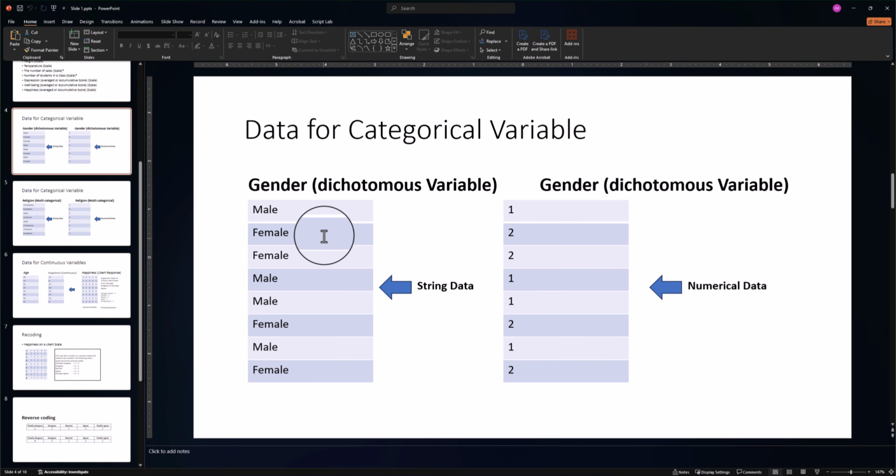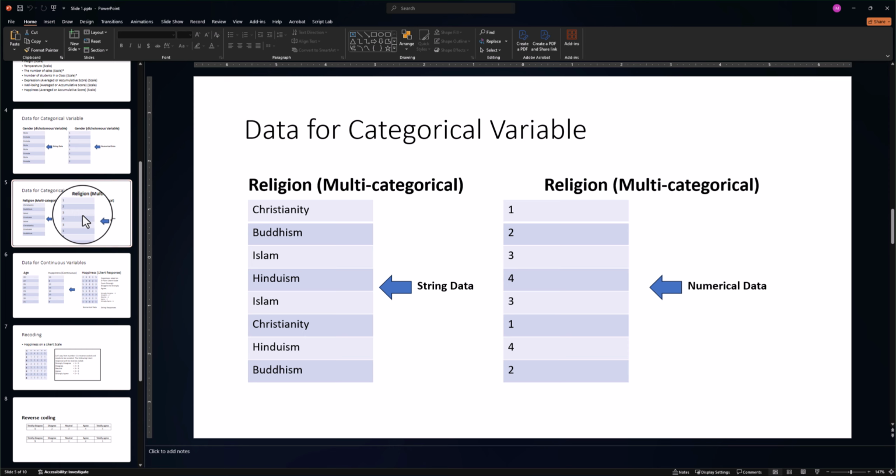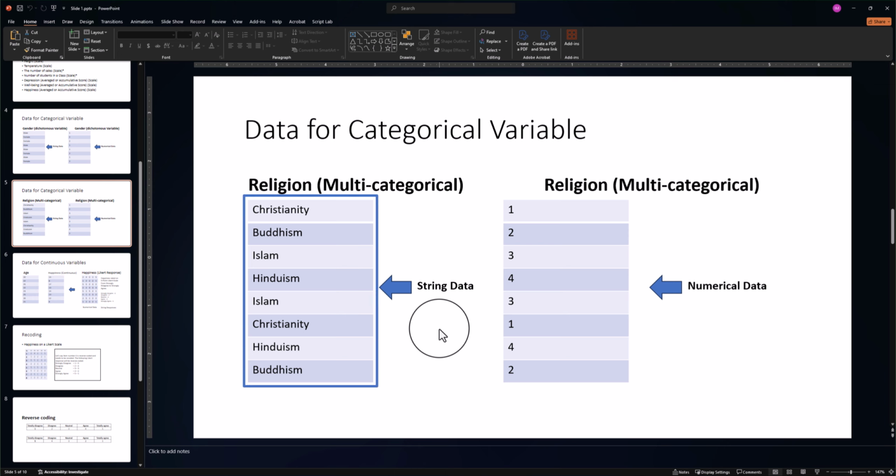So I have just created a string variable gender with two categories, male and female, and I have entered 8 responses. So let's create another variable with more than 2 categories. For that, I have another variable. Let's switch back to the presentation, and I have religion, another variable. It's a multi-categorical variable. Let's just enter this variable very quickly to demonstrate how we would enter a multi-categorical variable.